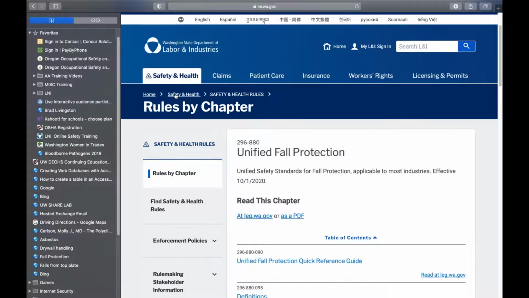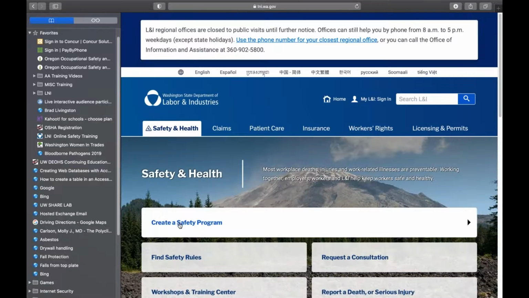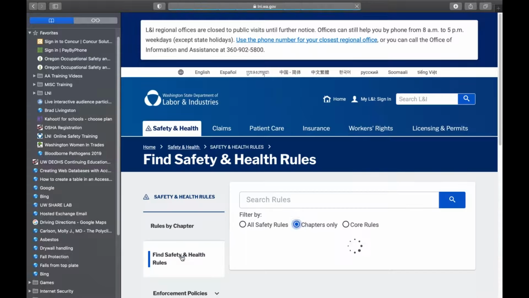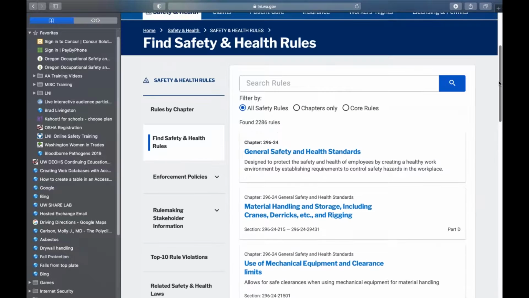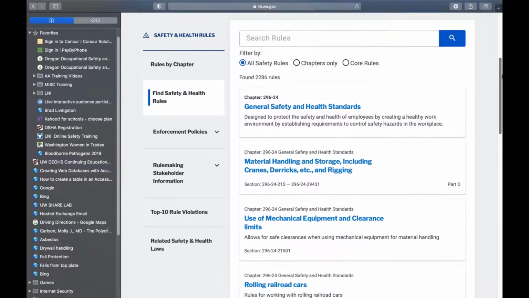You can also find things, if you go back up here, you can find safety rules, click on that. You can click by topic, you can click by chapter. I like to find things by chapter. So the chapter for the new unified fall protection is 296. They all start out 296.